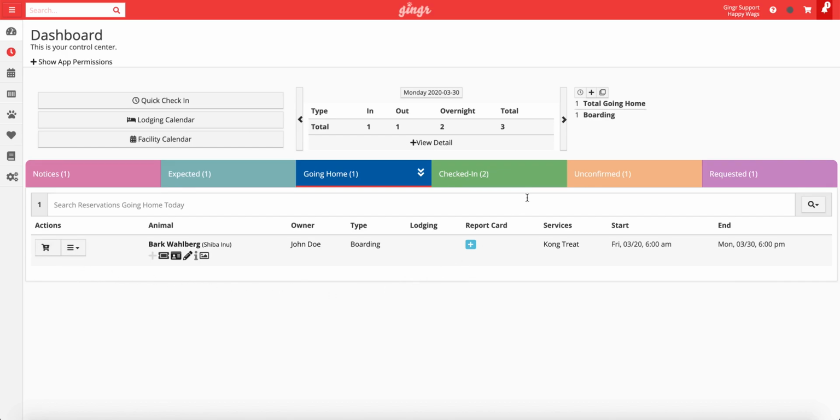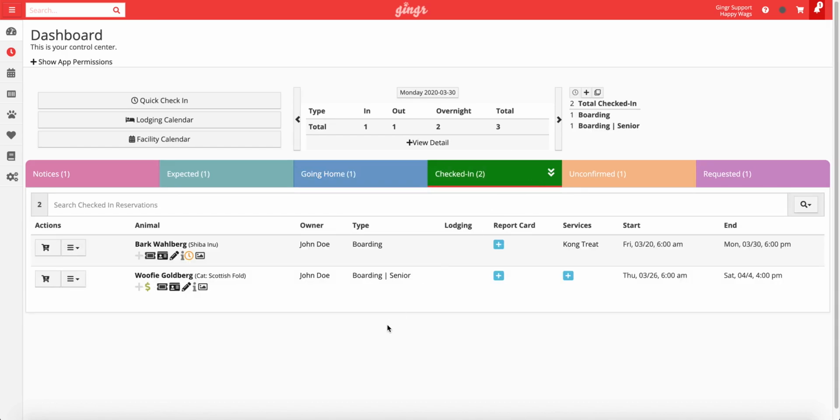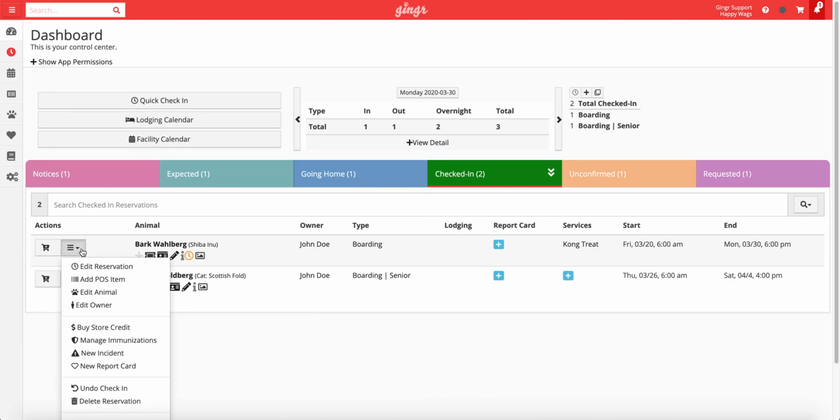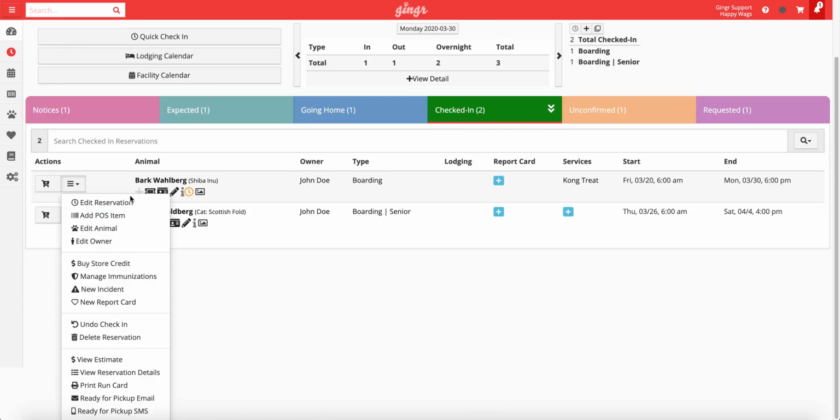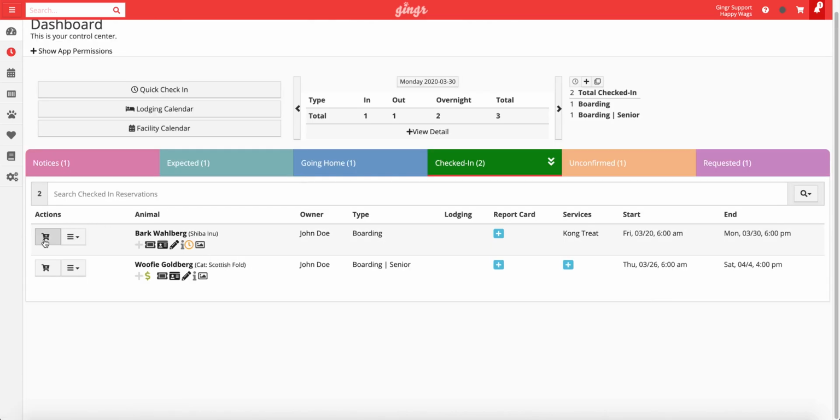The Checked In tab lists all pets that are currently checked in. Click the down arrows to print a list of checked in pets. You'll have a variety of actions with the Action menu, and you can click the Shopping Cart icon to add the reservation to the cart for checkout.